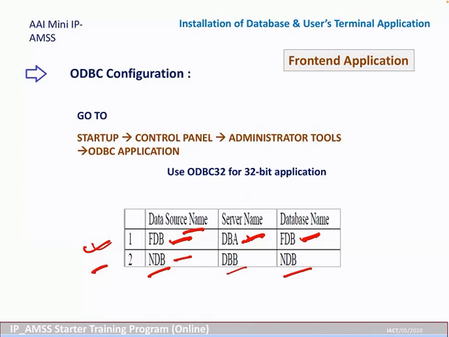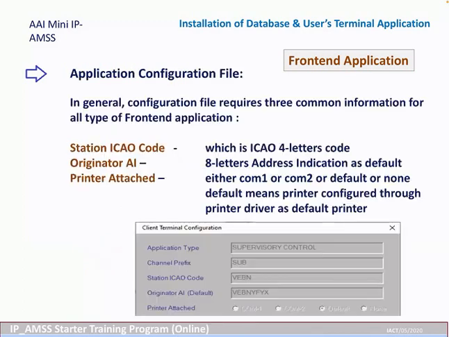Now this is the application configuration. Suppose you are running the application for the first time on your PC, then you have to configure that particular application. There you will see this supervisor. Suppose you are running the supervisor application, then it will be written supervisory control, and whatever the computer name will be there, that will be hard coded here, SUB.